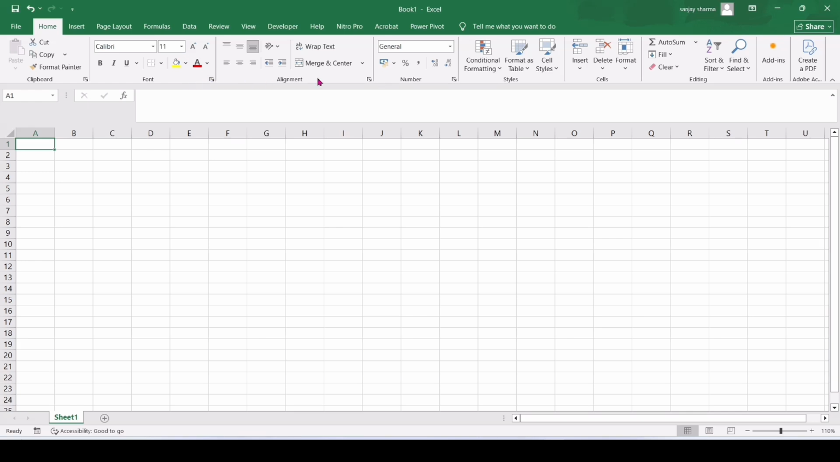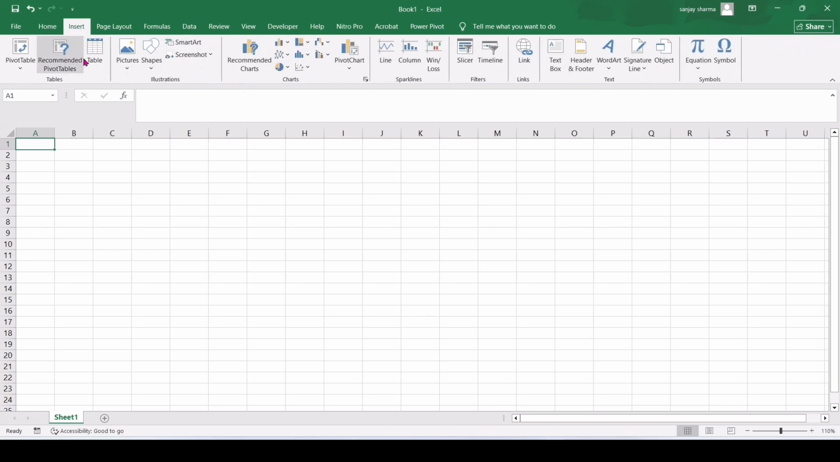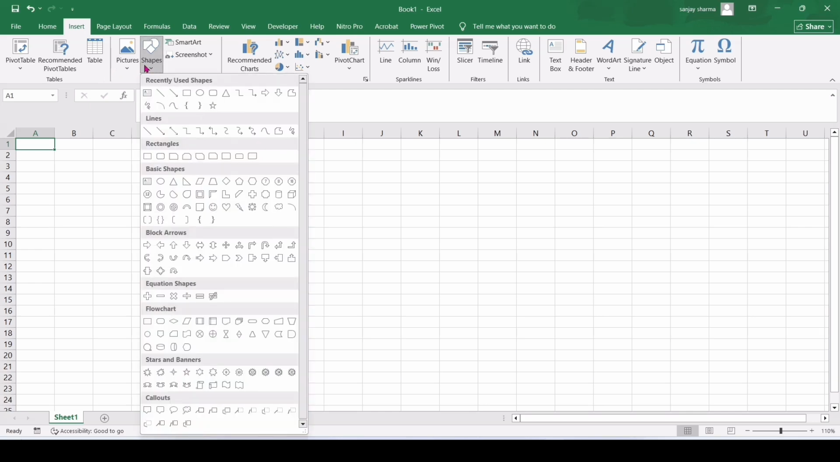For example, if you want to insert something like a shape, you would go to the Insert tab because that's where Excel places all insert related tools. Inside that tab, you will find commands grouped together. For instance, shapes are located in the Illustrations group.